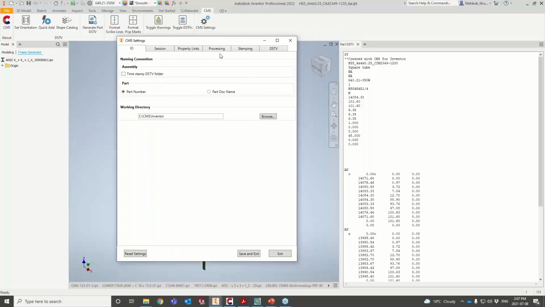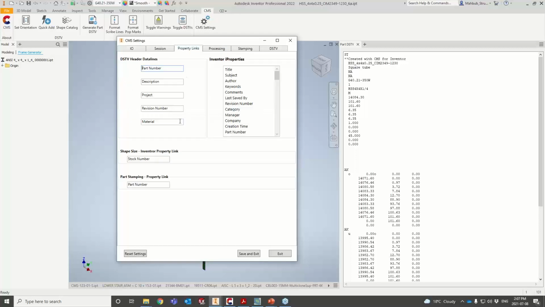If I go to my CMS settings and click on my property links here, as you see, I can map those data. You can choose any line you want and just drag and drop it over here. That's not a problem. Those lines can be mapped directly from your iProperties. Additionally, if you want to automate your process and create your NC1 file quickly, you have to have the shape size information.